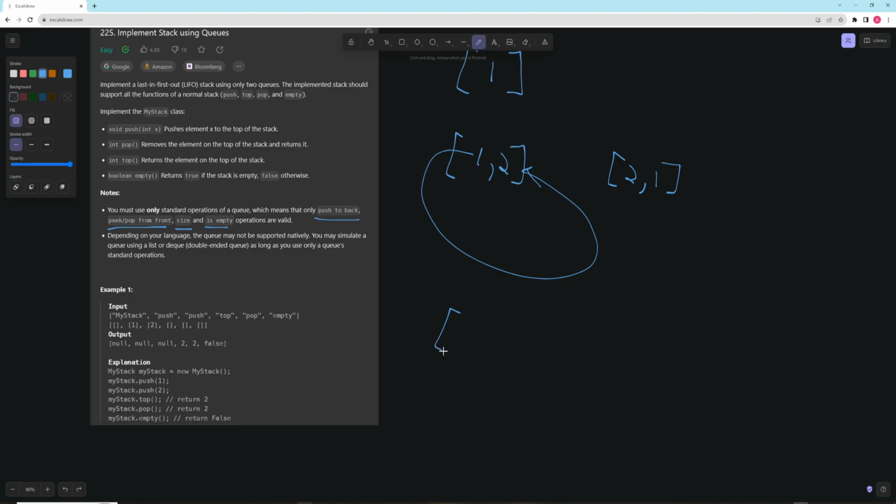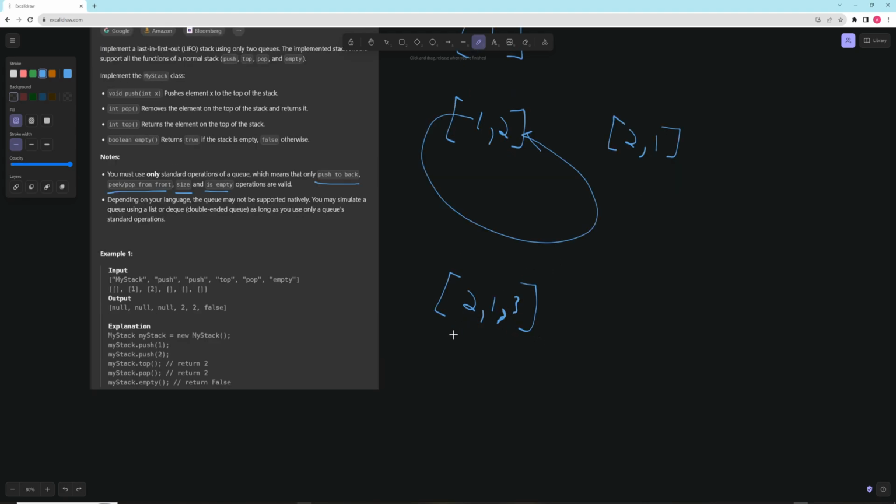And now if we want to insert a 3, let's see what that would look like. So we would have 2, 1, 3. And then we're going to say, okay, for the length of the Q minus 1, let's pop from the left and append to the right, right? Both valid operations. So let's look at what that's going to look like. We have to do that twice.